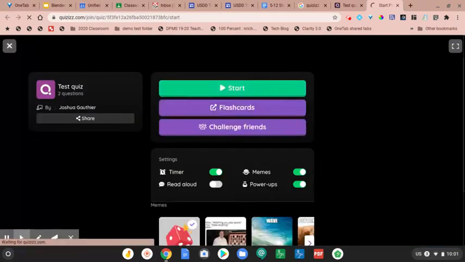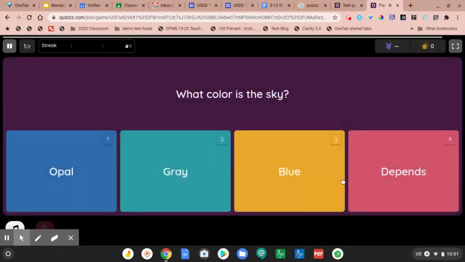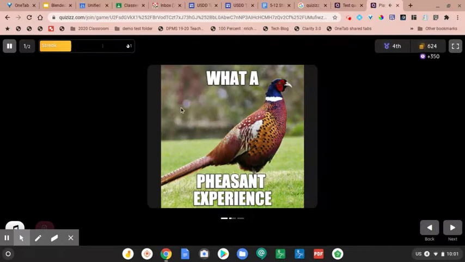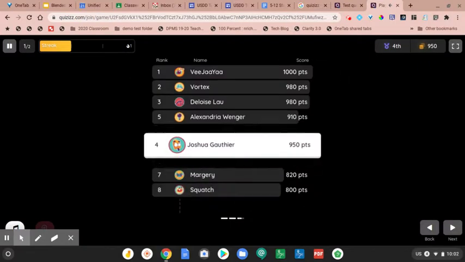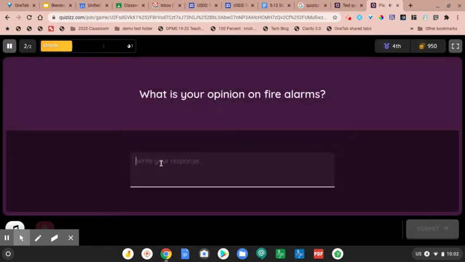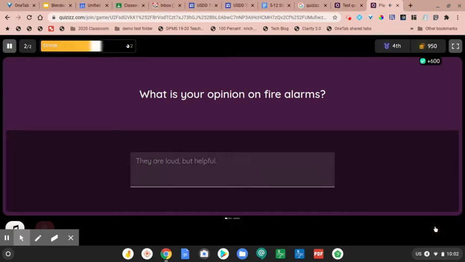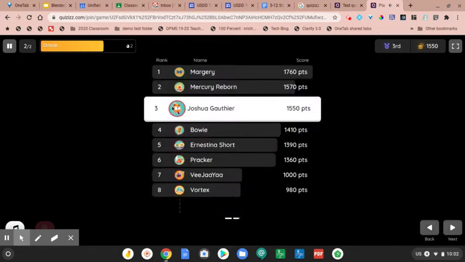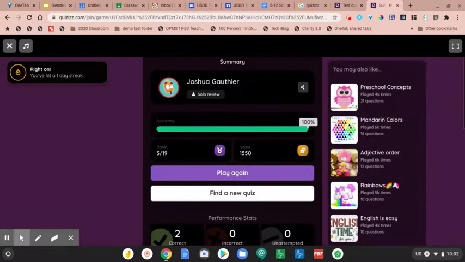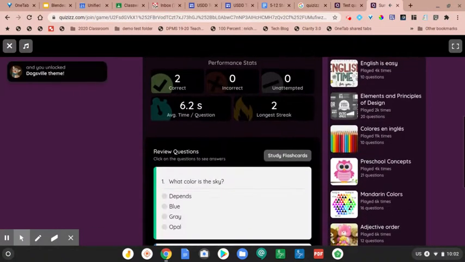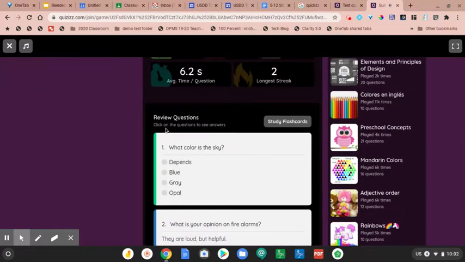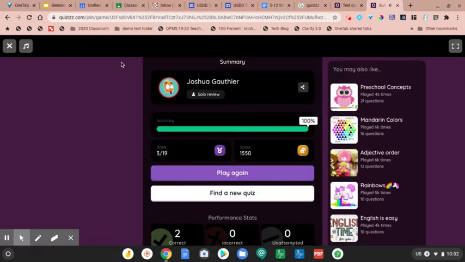And out here, I can just click start. And now it'll launch the quiz for me. And this is really what students are going to look at when they play as well. Tell me if I'm correct. Get a little meme after each one. And that is how it goes. And then as the teacher, you'll get a dashboard similar to this where you can review the questions and see how they did. You get some other good information as well.